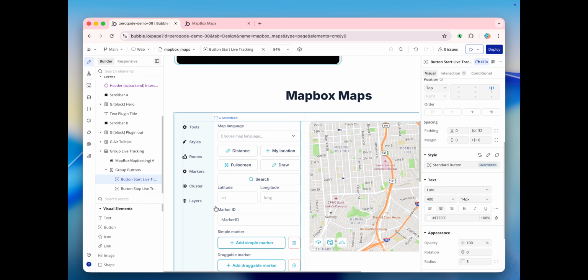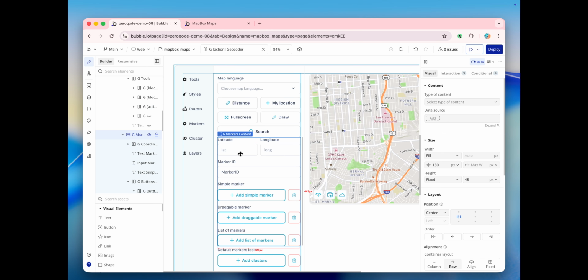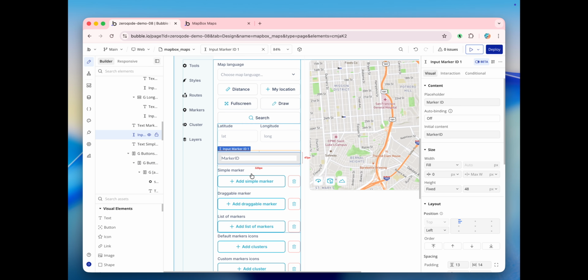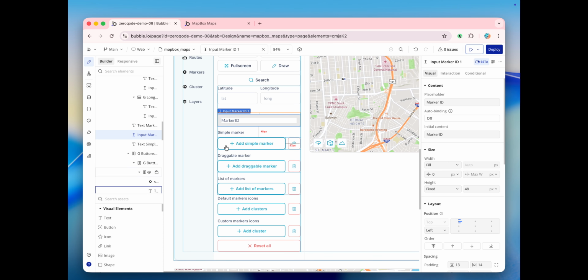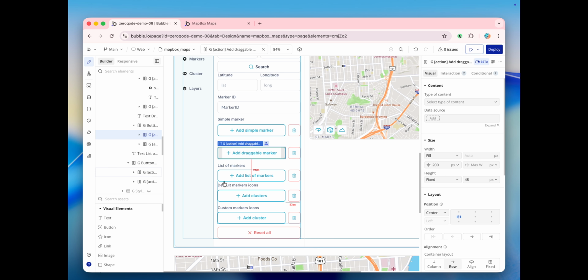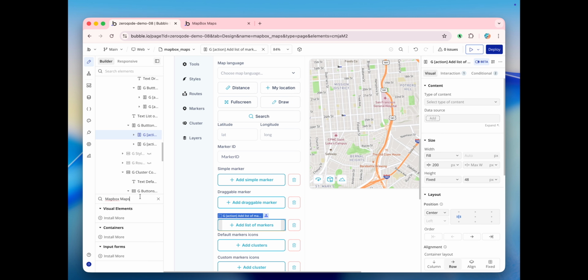Step 1. Setting up the page elements. On the Design tab, here's what we need. Add a group that will hold your input fields for latitude, longitude, and marker ID. Think of this as your marker setup panel. Next, add 3 buttons, one for Add Simple Marker, one for Add Draggable Marker, and one for Add List of Markers. Now place your Mapbox Map element on the page. Everything is now ready, and we can start building workflows.